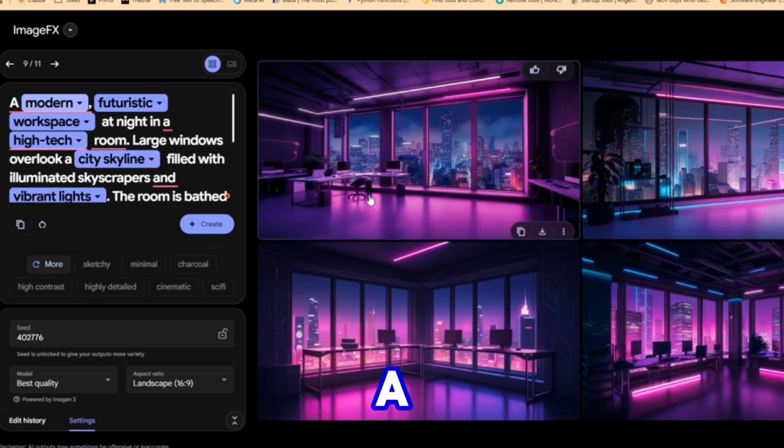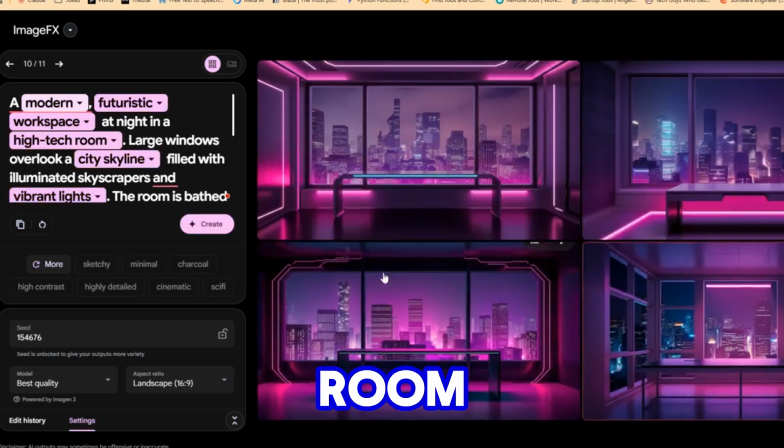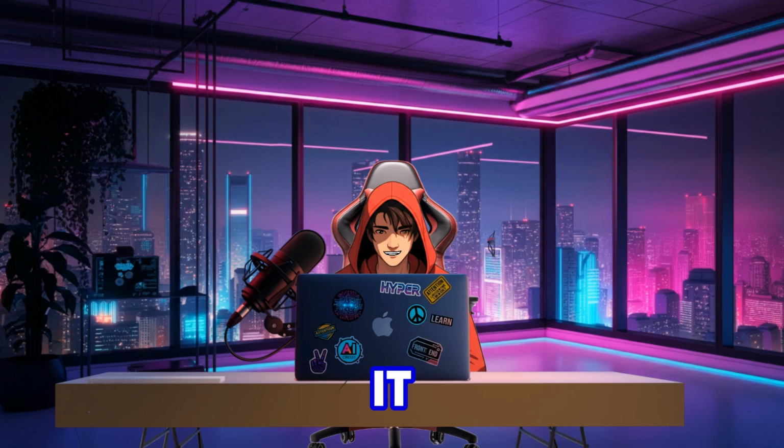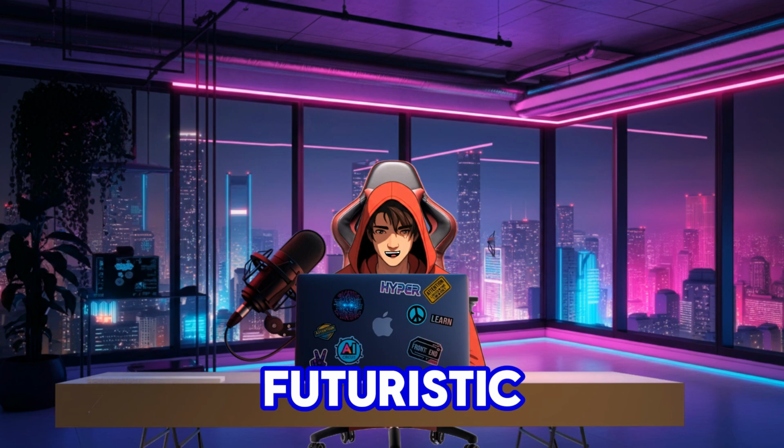Then I created a stunning background, a high-tech room with a beautiful cityscape view to make the scene look even cooler. It sets the right mood and makes the avatar feel like they're in a futuristic workspace.